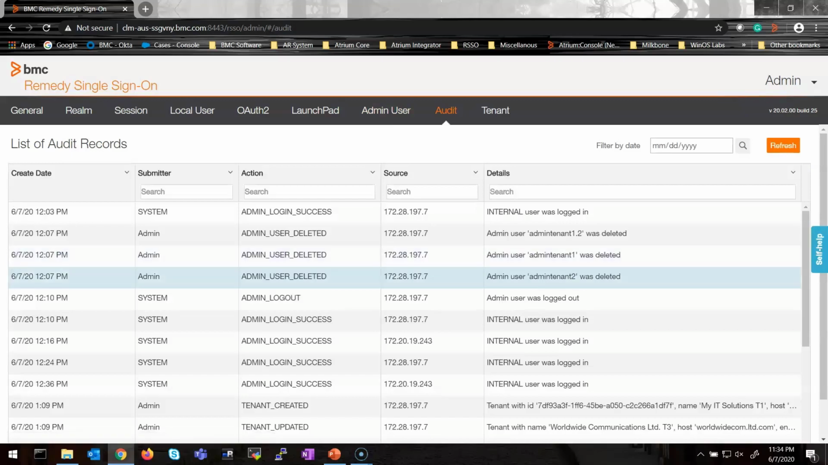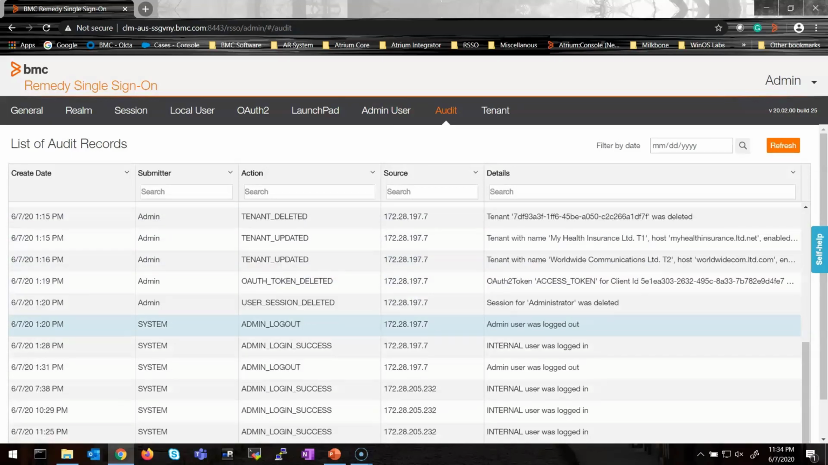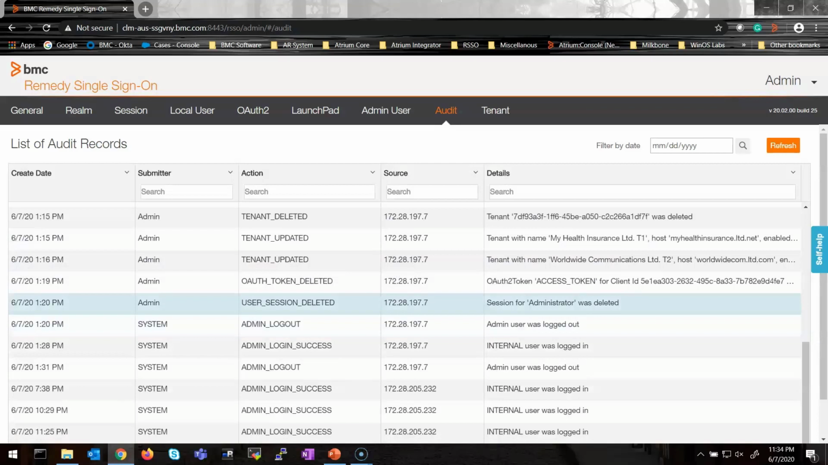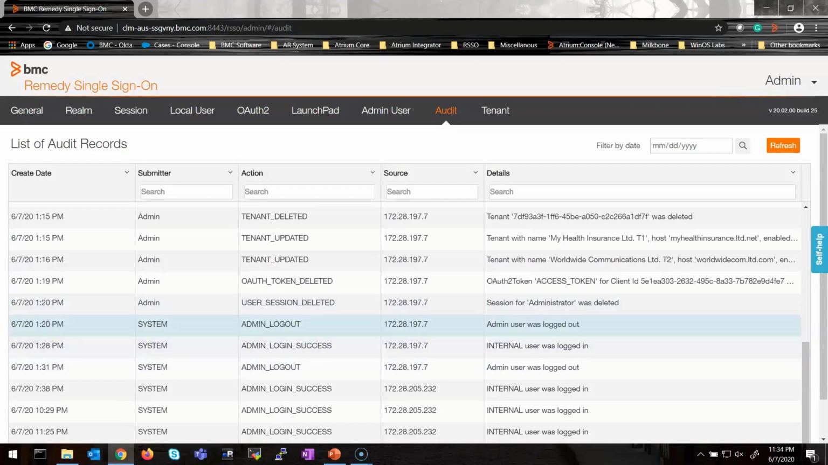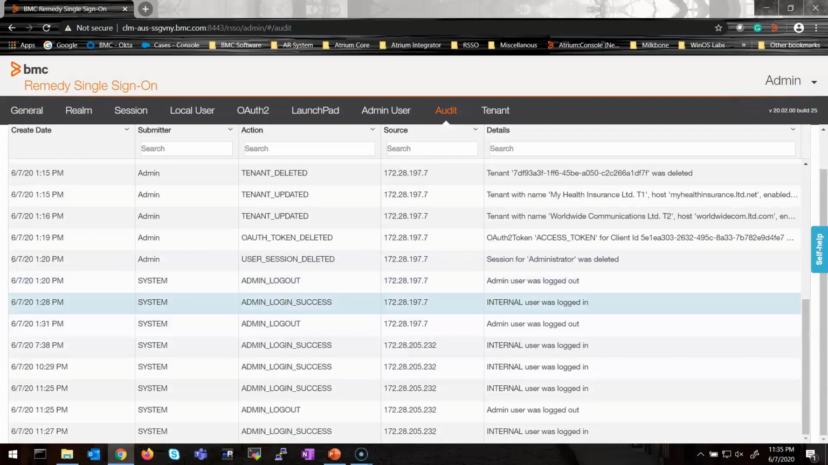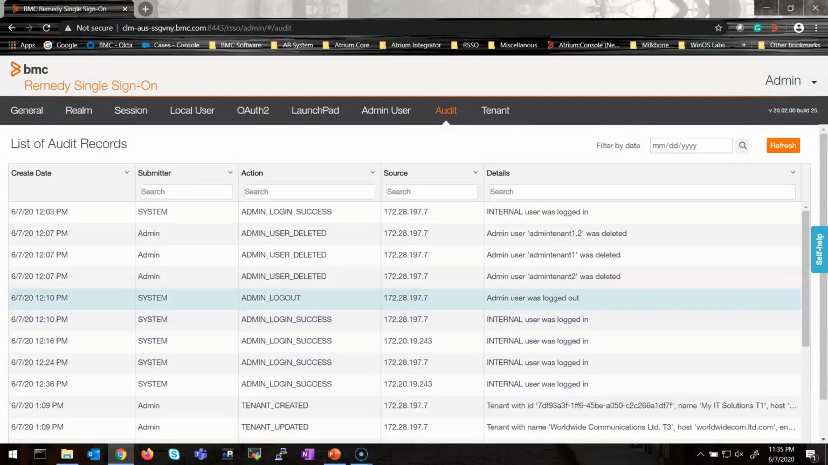In the audit section, you can see that we have a table of records that RSSO has logged for any sessions modifications that have gone through lately or as of I started the audit.